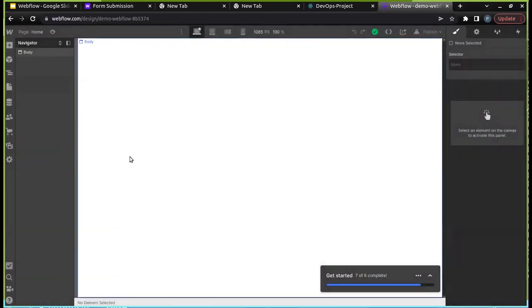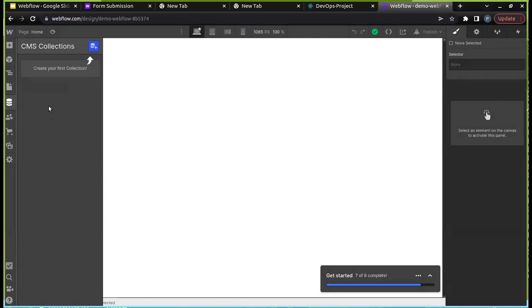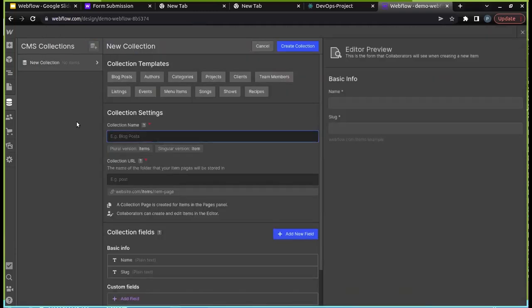After creating the site, to create the CMS collection, you should click on this icon, that is the CMS. As Ashfaq already mentioned, in the CMS we have to create the collection and item. So the collection is like a database. It's where we can store all our content that can be used throughout our project dynamically. So to create the collection, you have to click on this plus icon.